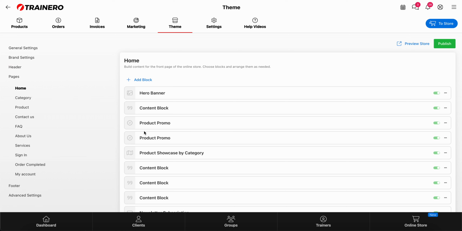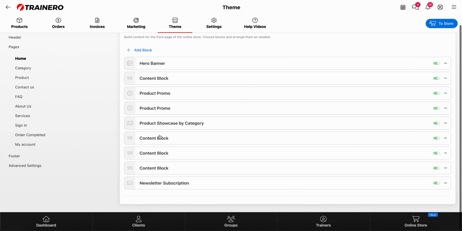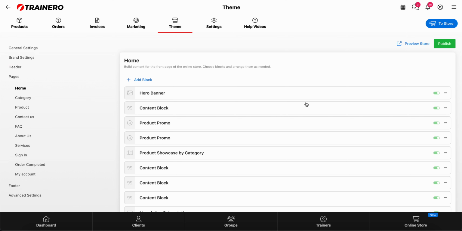So these are ready to use blocks made by us. If you take a template of the store, like the white or black, these are default blocks made by us. But if you start from scratch, this is empty. So you have to add all the blocks by yourself. You can of course always delete blocks if you don't want to use them at all. So you can activate, deactivate, and delete blocks.